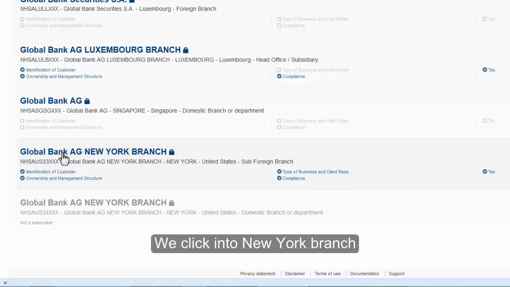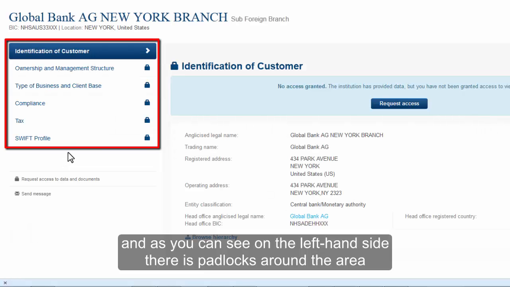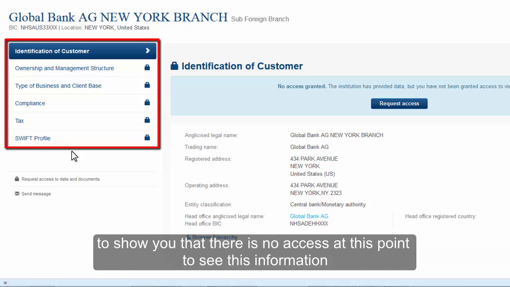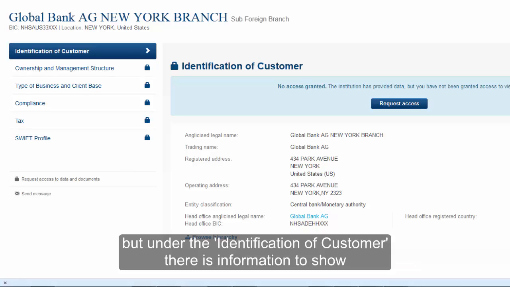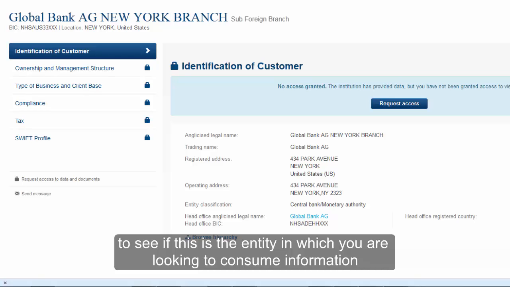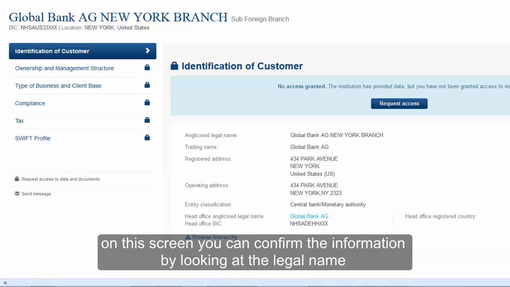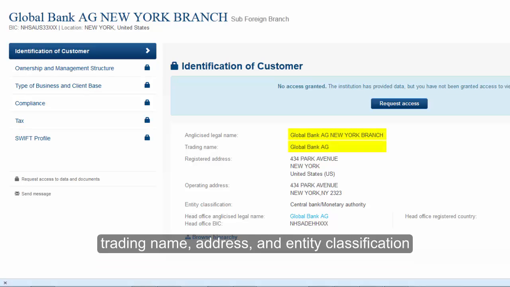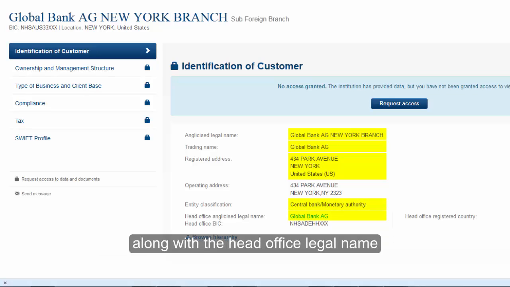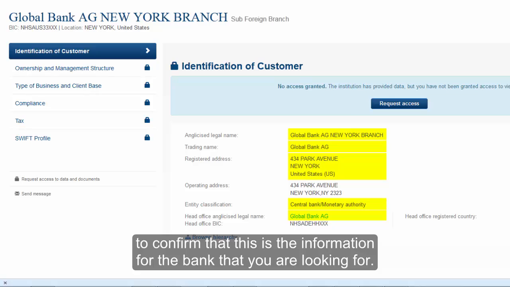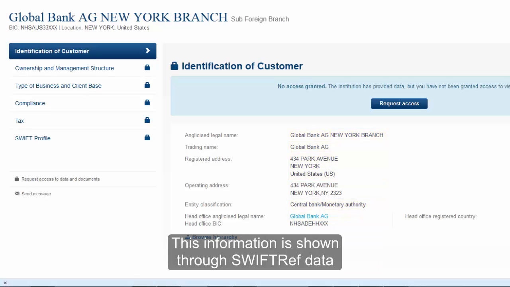Click into New York branch, and as you can see on the left-hand side, there are padlocks around the area to show that there is no access at this point to see this information. But under the identification of the customer, there is information to see if this is the entity you are looking to consume information on. On the screen, you can confirm the information by looking at the legal name, trading name, address, and entity classification, along with the head office legal name, to confirm that this is the information for the bank you're looking for. This information is shown through SwiftRef data.